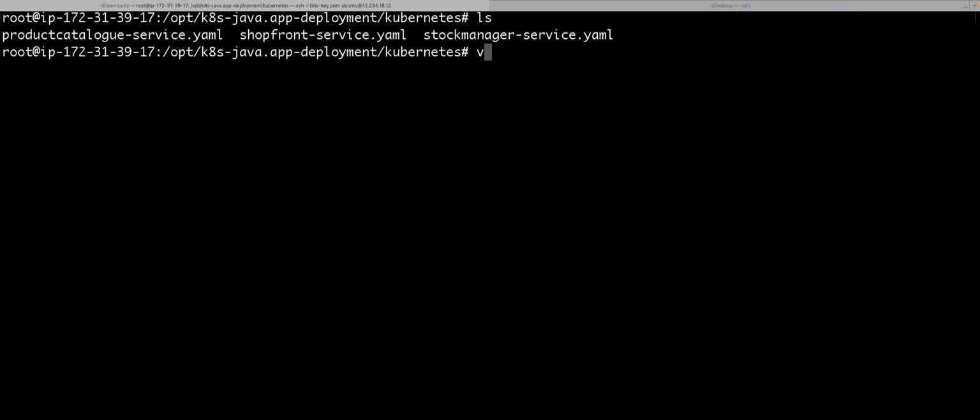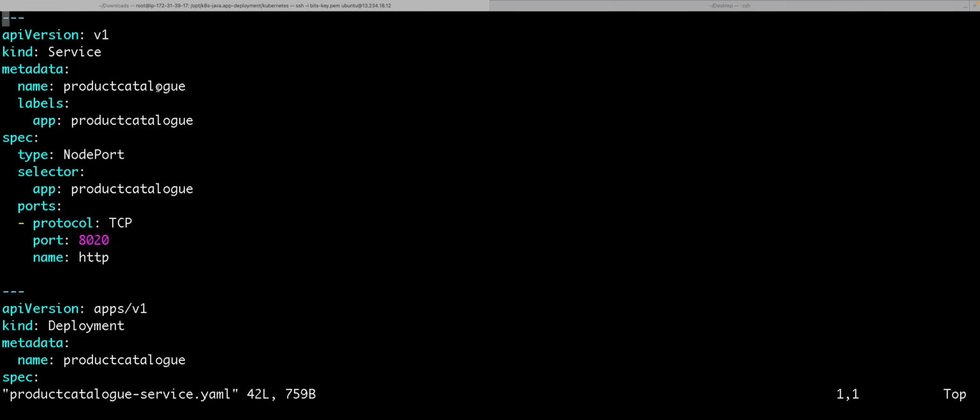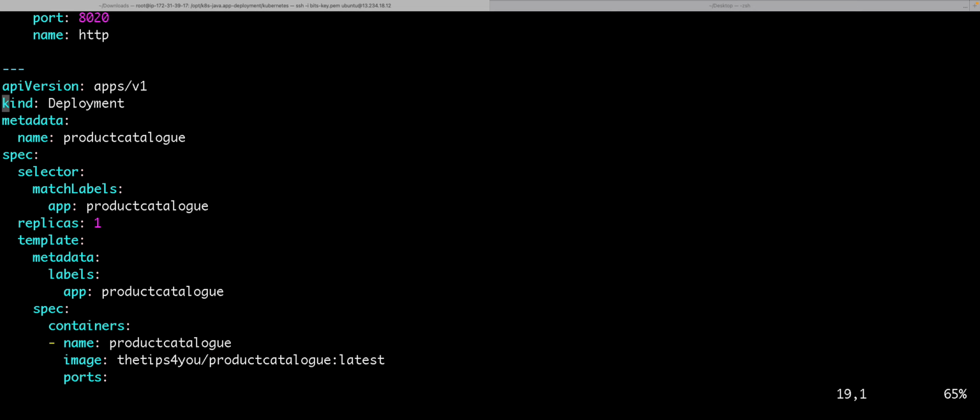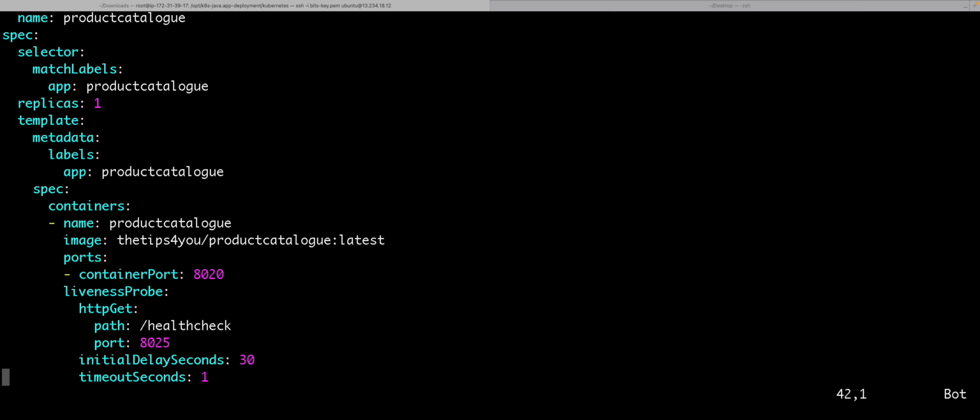If you observe the YAML file, see what all is there. There is a service here, there is a deployment here. So the type is node port. What are the things which we need to change? The image name has to change. So this is not my image.